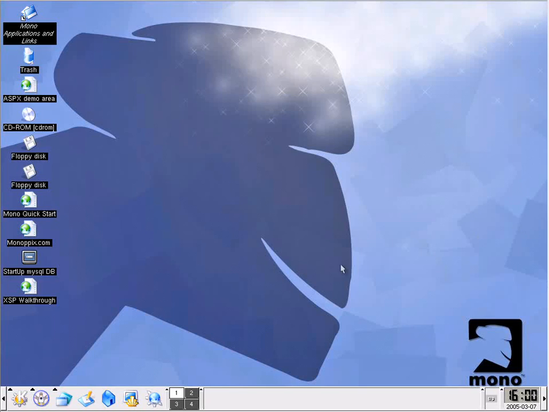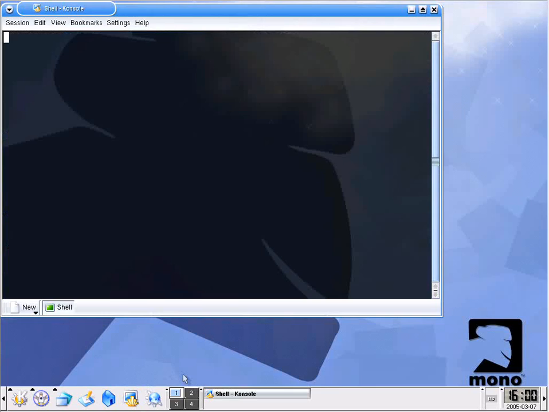Alright, here we are in MonoDevelop. We've got ourselves a fresh boot, and what we're going to do this time is create a graphical application and add a couple of controls to it. First thing I'm going to do is start up MonoDevelop, and I'll go ahead and pause the video while that's starting up.